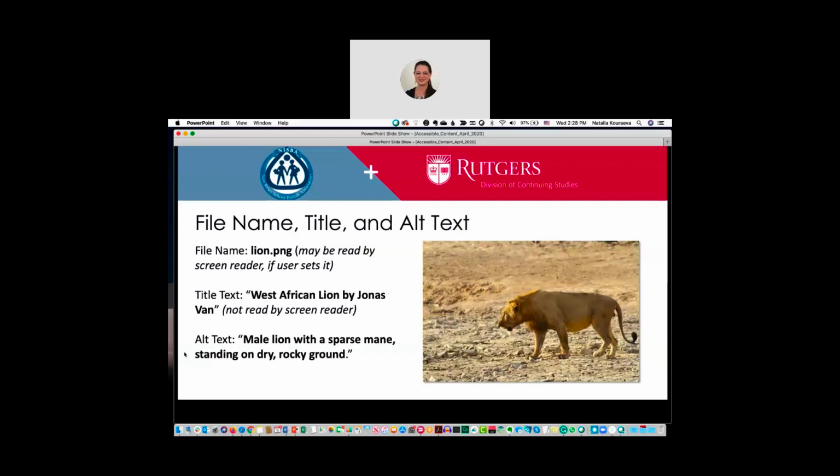What is important is alt text. In this case, the description is "male lion with prominent mane standing on dry, rocky ground." So this is exactly what we see in the image, and we're trying to convey the same kind of meaning through our alt text.